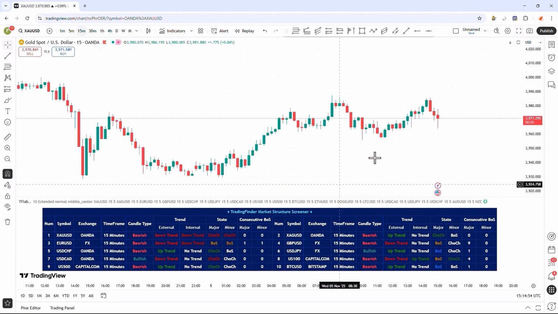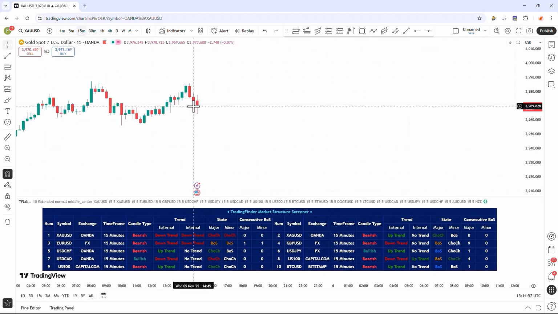Here you can also see that the last closed candle is a bearish candle in the 15-minute time frame. Currently, a doji candle has formed for us, and here it displays the doji candle for us as well.